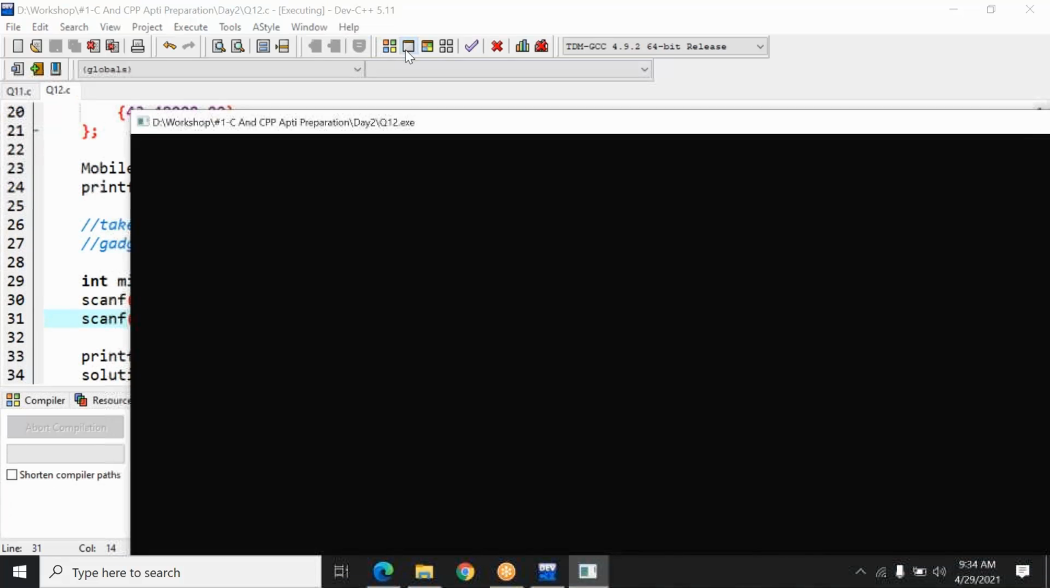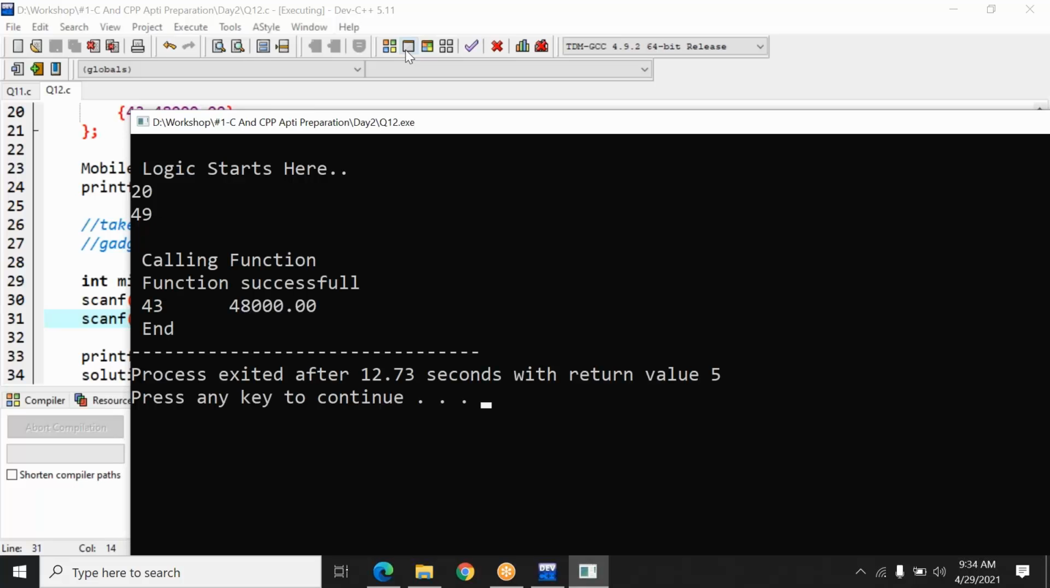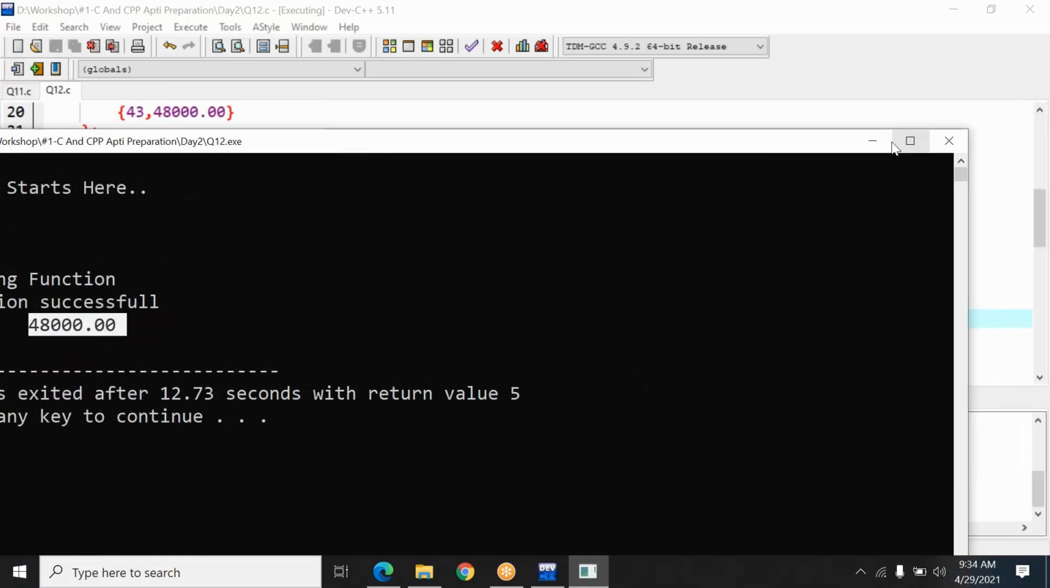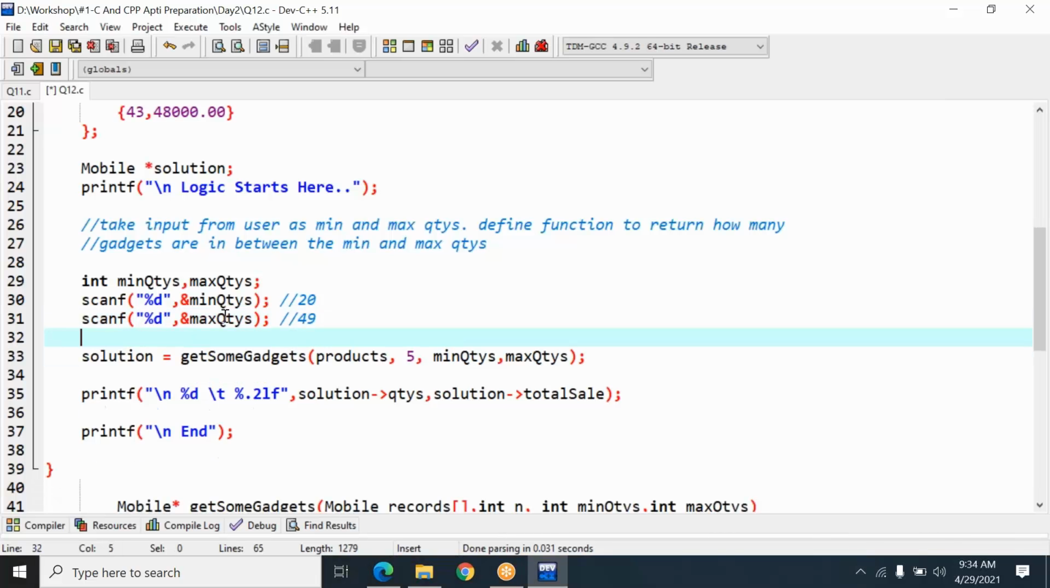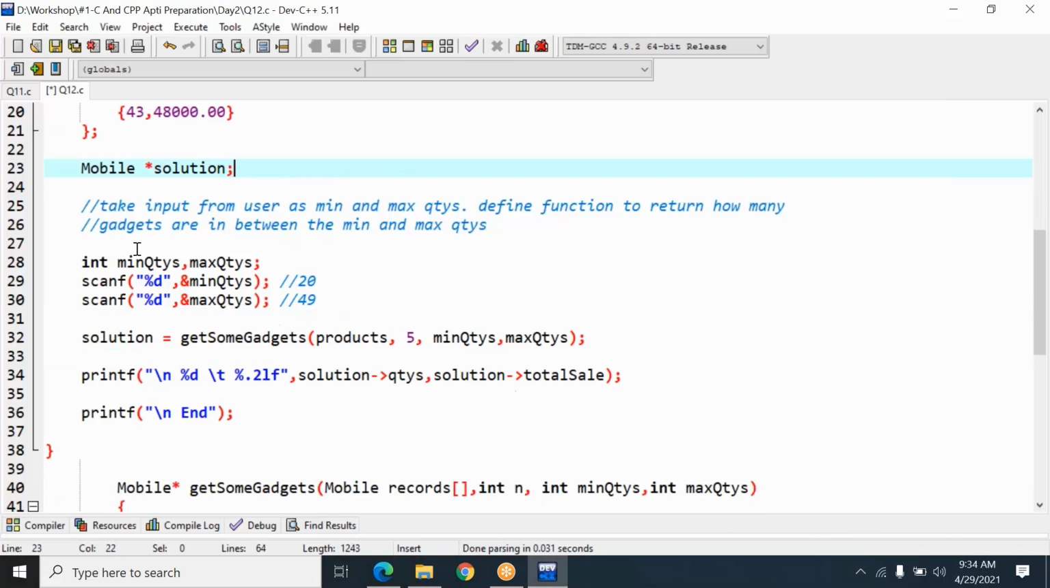Check this. If I enter the minimum and maximum amount like this, enter, type the minimum amount, let's say 12,000. The quantity you are typing is 20, and the maximum quantity is 49. Then it calls the function, function is successful, and it prints 48 and 43 is the quantity, 48,000. It's correct, but it's only one, and I expect the output for two quantities. Now let's remove these labels. There is no logical mistake, not even any bugs. With this scanf I must enter the value to execute this code.